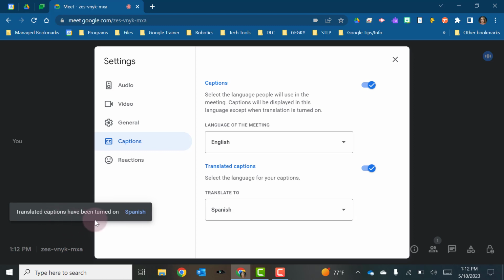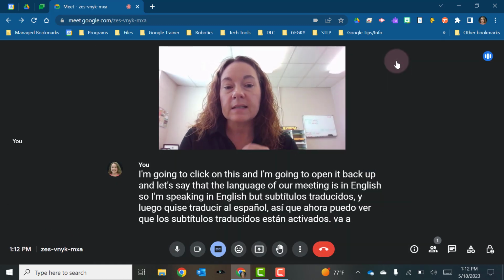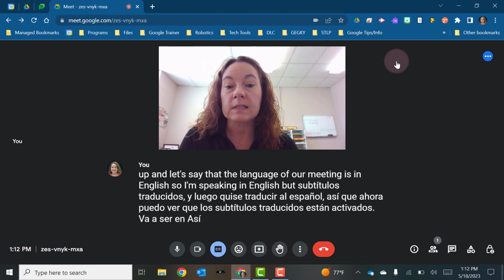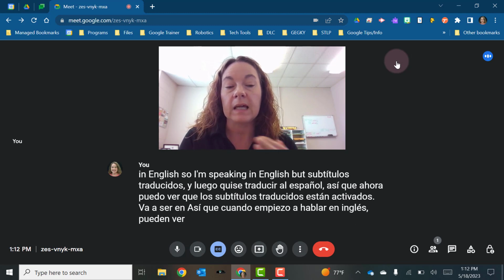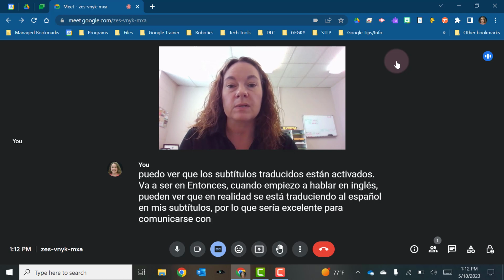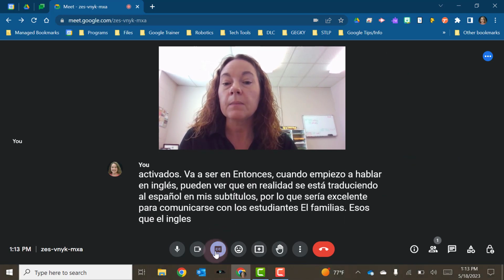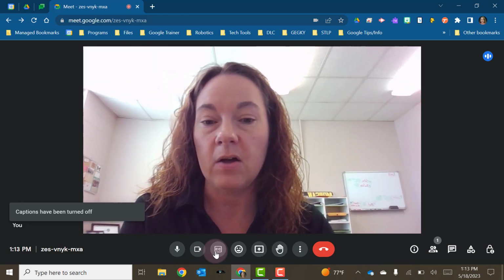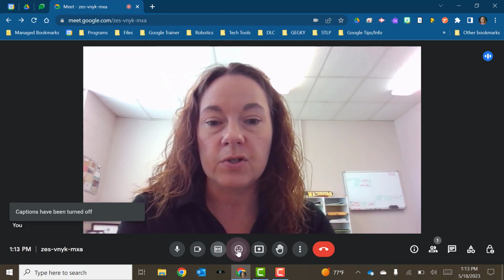So now I can see that translated captions are turned on. It's going to be in Spanish. So as I start talking in English, you can see that it's actually translating into Spanish in my closed captioning. So this would be great for communicating with EL students, EL families, those for whom English is not their native language. I'm going to turn off closed captioning now, and let's look at some of the other features.